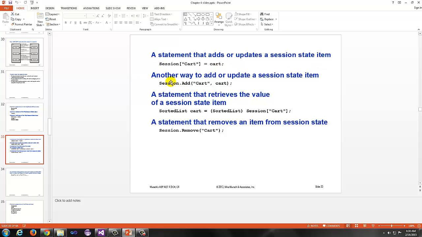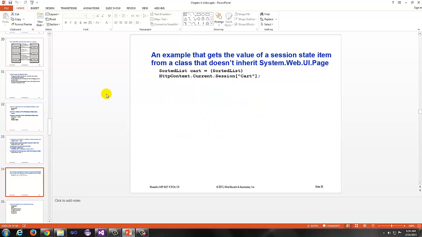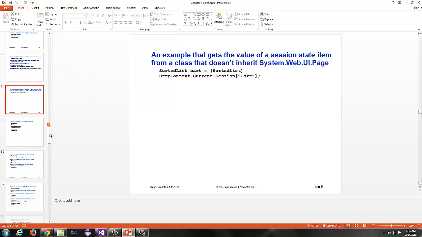Another way to add it is session.add. You put the name, comma, whatever object you're adding. To retrieve the data, you call session @cart. That's the same way basically that you added it, but you have to cast it to whatever object type that you need the data from the session. So this one happens to be a sorted list, so you would cast it to a sorted list. To remove an item from the session state, you just say session.remove, and then pass it the name of the item that you're removing. Okay.